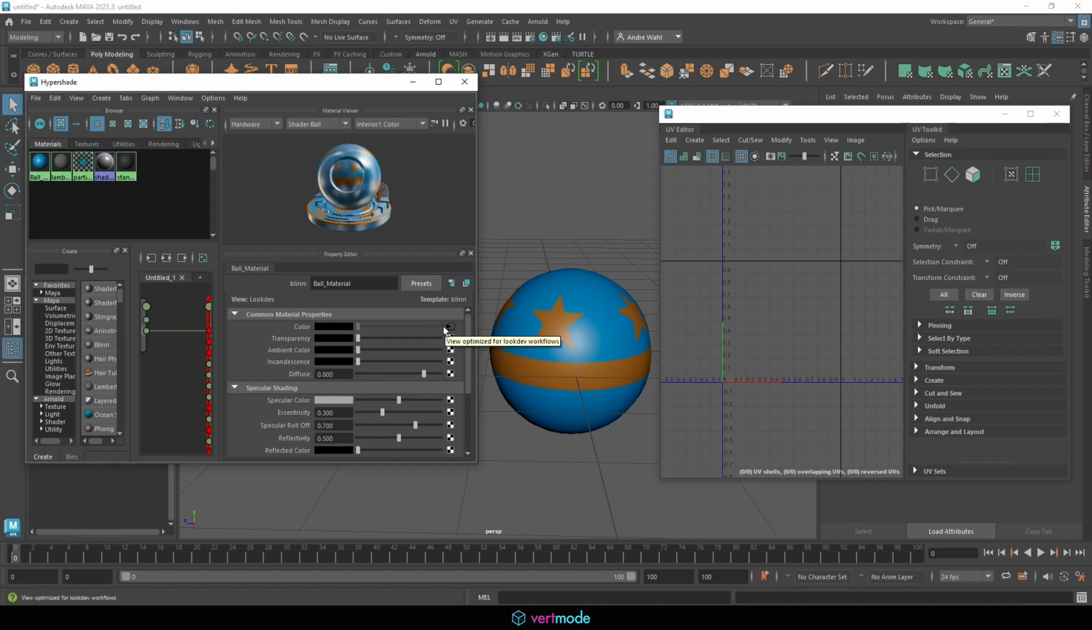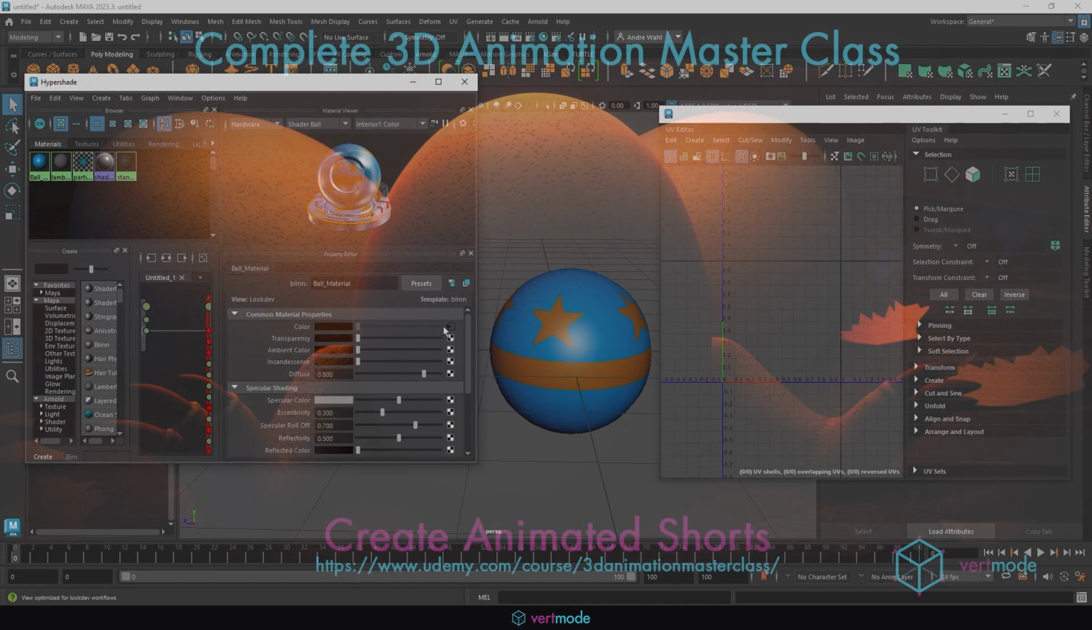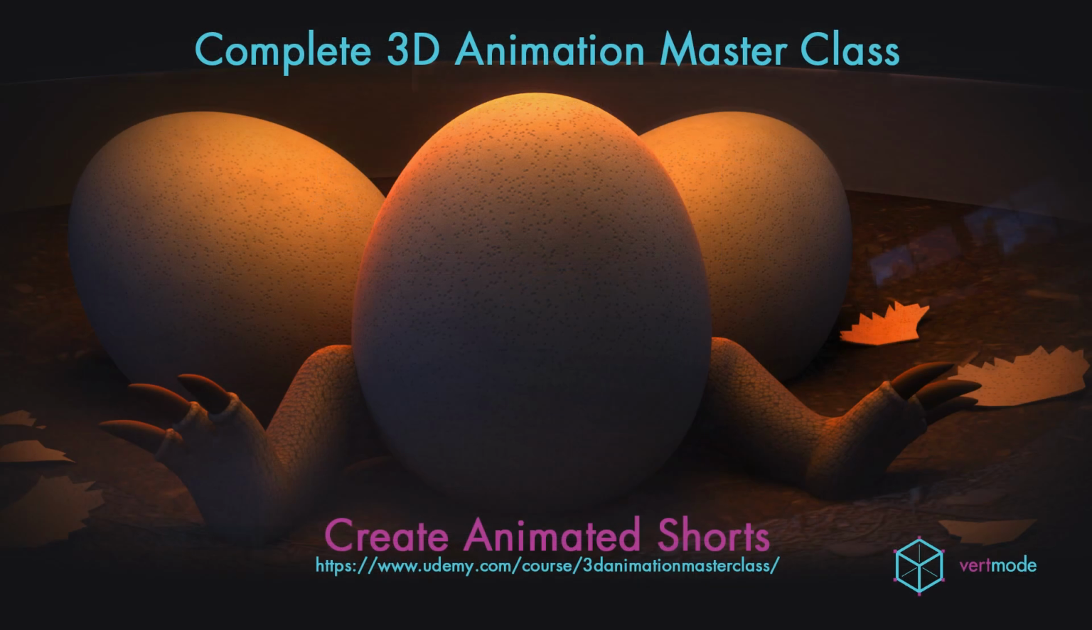Okay, so hopefully you had a lot of fun putting some color on your ball. Let's go ahead and explore how we can utilize texturing to modify this even further by changing how the surface looks.